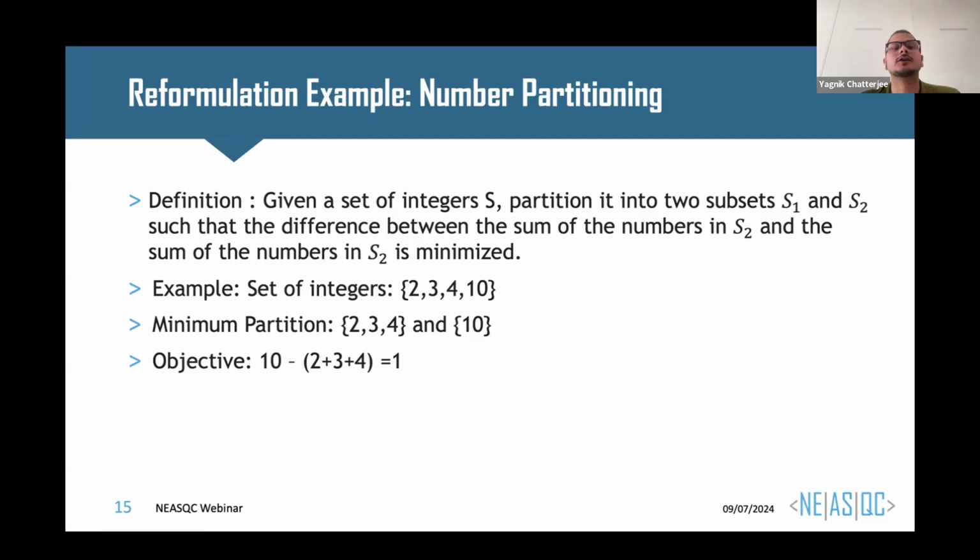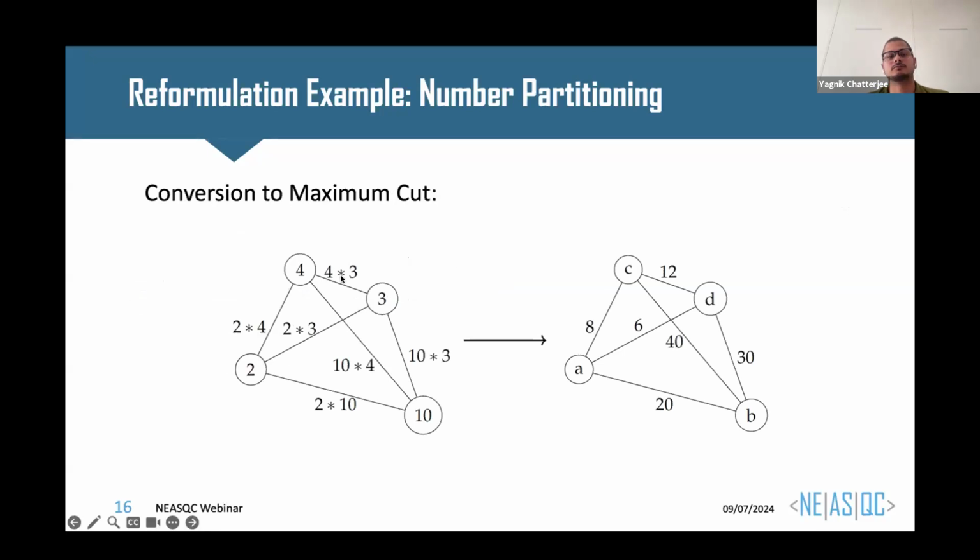And now we're going to convert this problem into the maximum cut problem. In order to do this, we take the same example: 2, 3, 4, and 10. For every number, you take a node of a graph, and we connect each of them to each of them. It's an all-in-all connected graph.